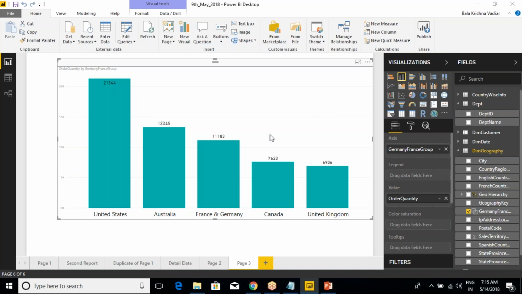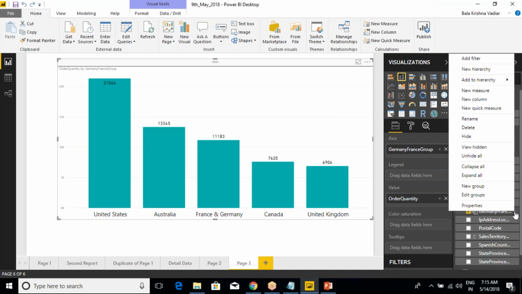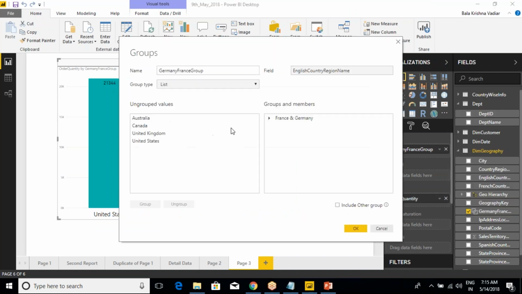So I was in the middle of explaining the new groups, right? If you want to group it, for example US and Australia, then you need to create one more grouping. Go to Germany and then the France group. Edit, and select Australia, Canada, and make one more.